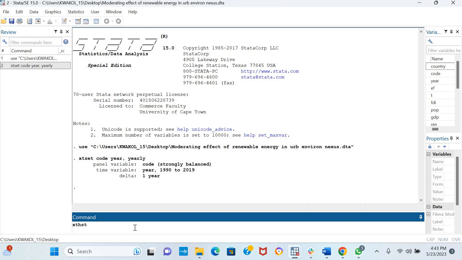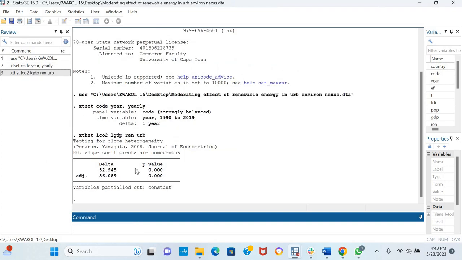Then I want to estimate how economic growth, GDP, renewable energy and urbanization influence CO2 emissions. And so my CO2 emission variable is here, the log of CO2 emissions. I'm also including the log of GDP, renewable energy, and urbanization in the model. I click enter.